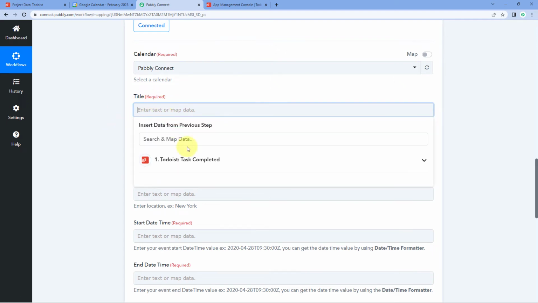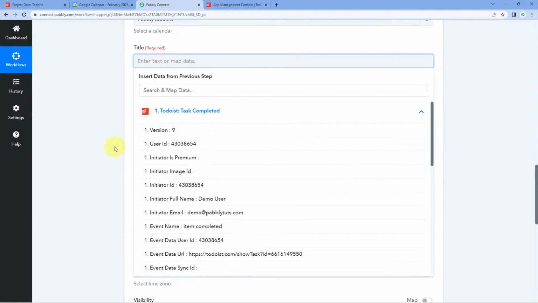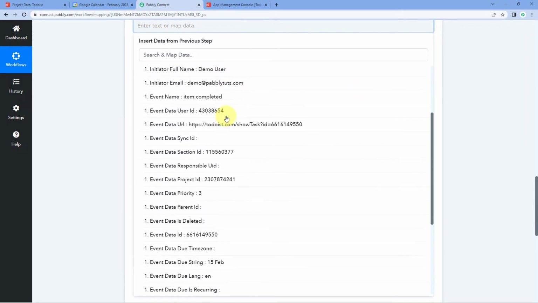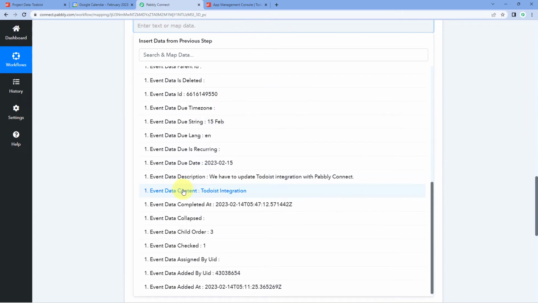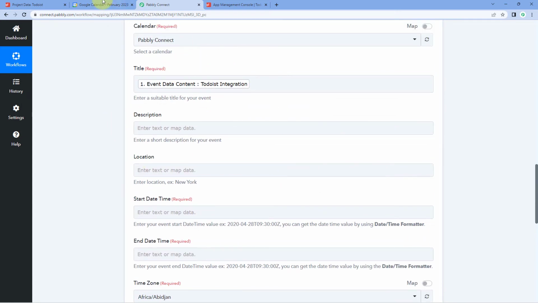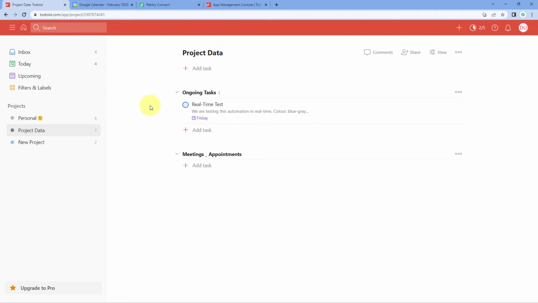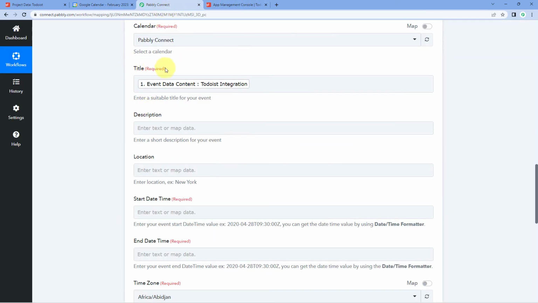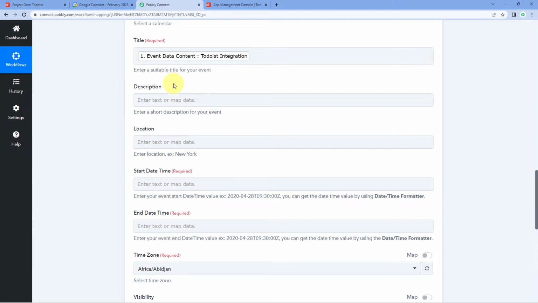Simply click on this field and in the drop-down below, you can see a list of all the responses which we have received from Todoist of a task being completed. And out of all of these responses, select this response of the name of the task and it will be mapped over here. So whatever name of the task we have marked completed in Todoist, with the same task name, the event will be created in Google Calendar. Now after this, guys, after mapping the title, it is asking us for the description, that is, what is the description of this event.